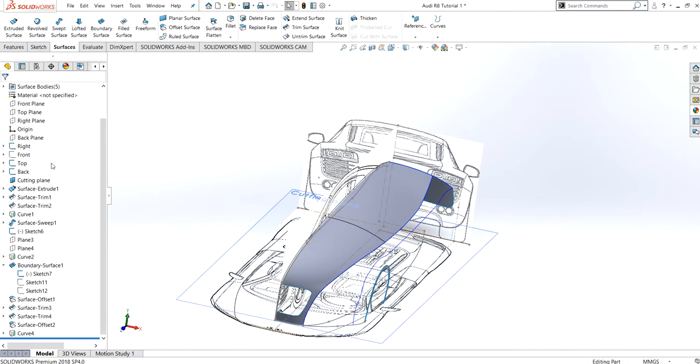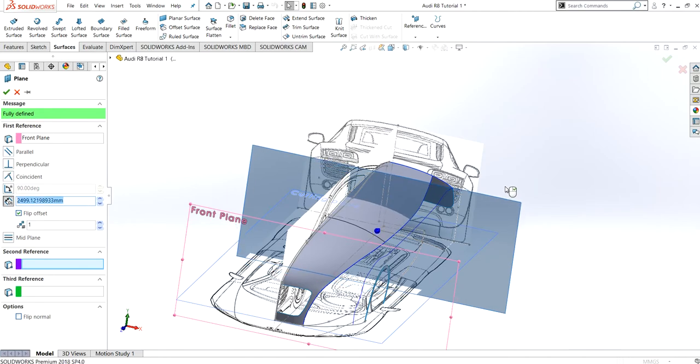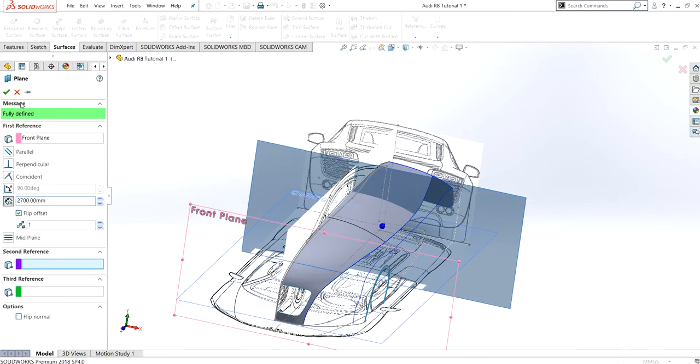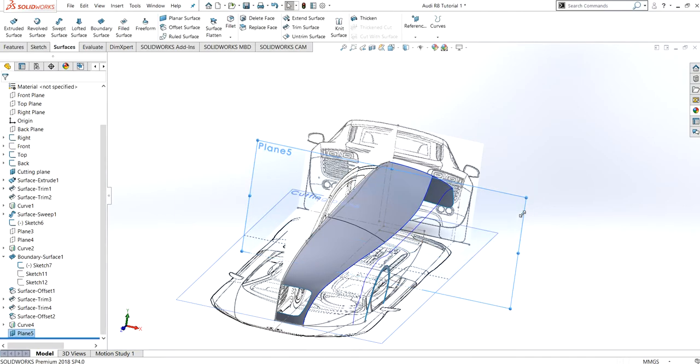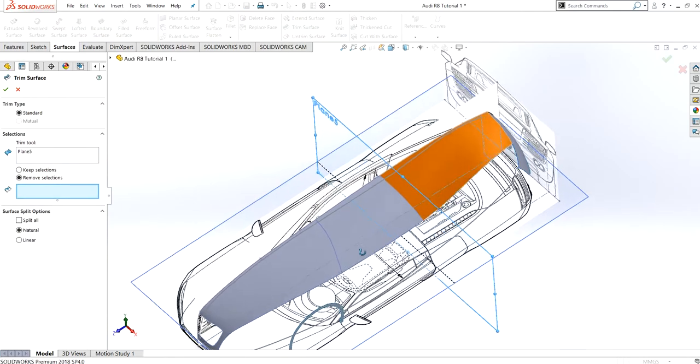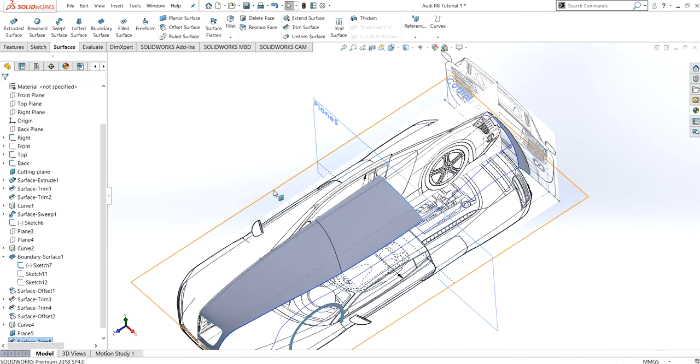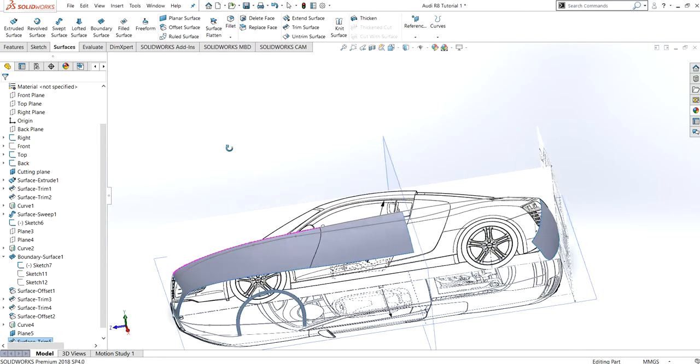After drawing the side part of the car, click the front plane and drag it to the front and make its distance 2700 mm. Then go to trim surface in surface module and trim the back surface. Make sure that the remove selection is selected. Click OK. Now the back surface is trimmed.